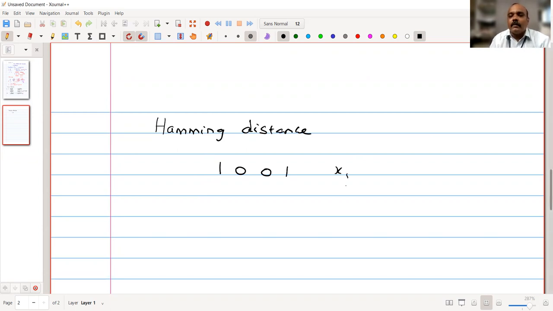1, 0, 0, 1. This is my first word, x1. My second word will be 1, 0, 1, 1. So this is my second word. We need to compute what is called D, the Hamming distance. The Hamming distance is computed by performing the XOR operation of these two words. If I perform the XOR operation, this is the result. Now, the number of bits that represent the difference: here I see there is only one bit in the difference. So we call this the Hamming distance.